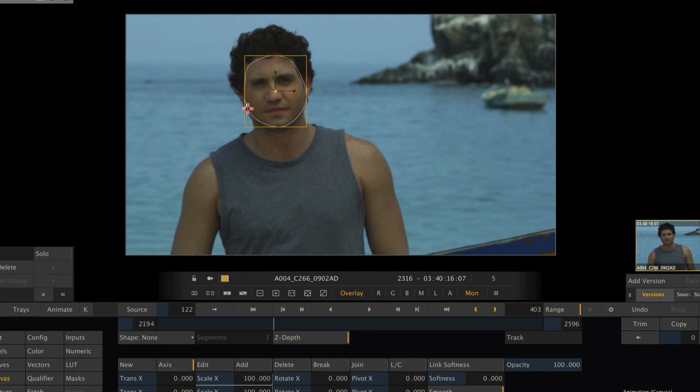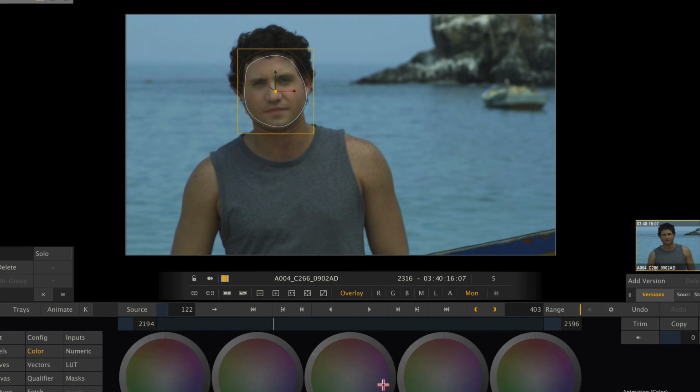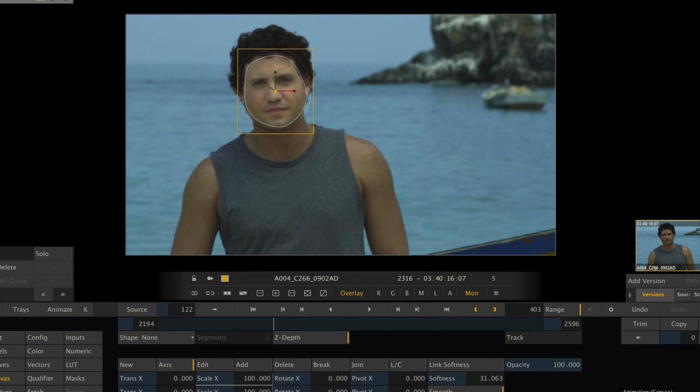Once closed, you can add softness to that shape and do your grading. Let's quickly light this up a little bit. As you can see, our grading is limited to what's inside the canvas. We can also invert the canvas to affect everything that's outside.